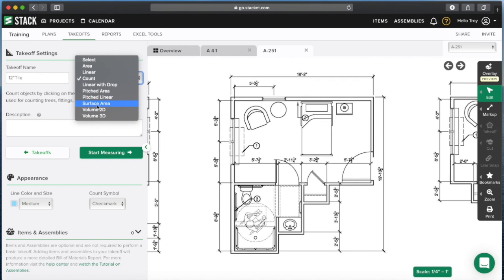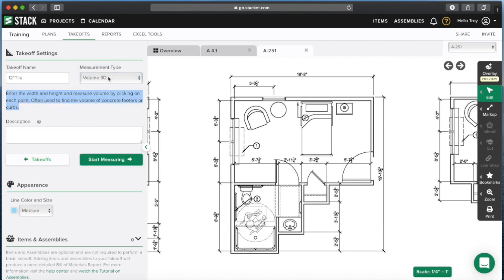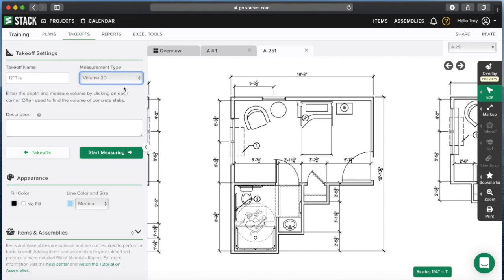Surface area. This would be if you want to measure walls. So I could choose a surface area here to measure these walls, and then the system is going to prompt us for the height of that wall. Volume 2D and volume 3D are for our concrete and sometimes masonry friends. Volume 2D would be a concrete slab, so we're going to draw an area measurement, and the system is going to prompt us for the depth of that concrete. A volume 3D would be more for a concrete footer, where I'm going to draw a linear measurement, and the system is going to prompt us for the width or the depth of that footer. Again, if you have any questions, you can simply click on this, and you will see that we give you a text instruction for each one of these. Or, as always, just chat in with any questions, okay?